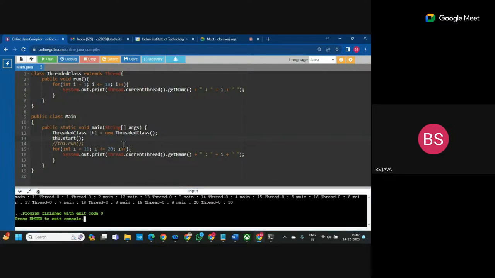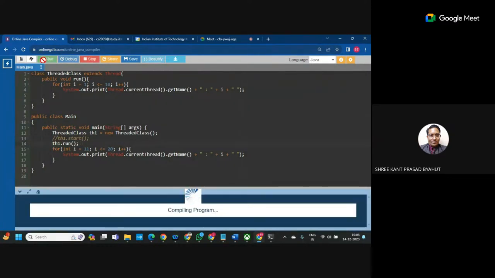So th1.start actually makes the thread run, and that's why you get the simultaneous behavior. It is interleaved, but you cannot predict how the interleaving will happen, because the order is decided every time by the scheduler inside the processor. Correct. Yes. Line 14, sir, again the th1.run by commenting th1.start. What is it doing?